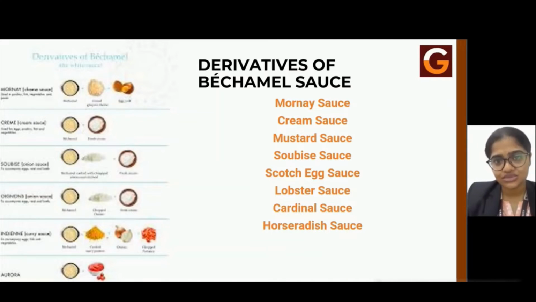Now, where is this actually used? This is used as a dip for seafood dipping, or it is also used for making seafood dishes. This sauce is widely used. Next one is the cardinal sauce.